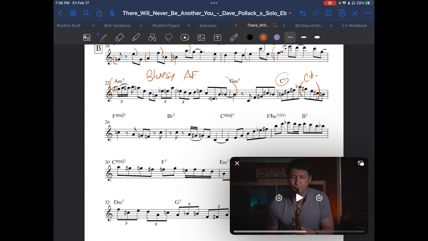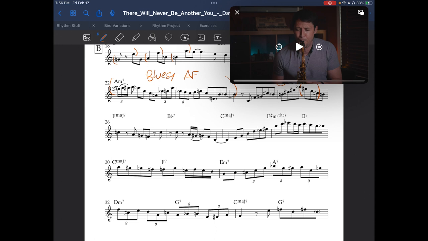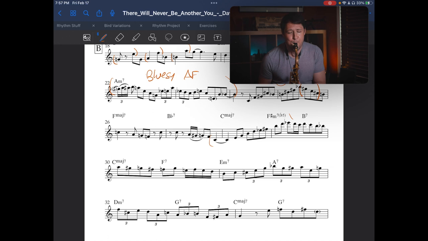All right, check out the range Dave uses. Let's move him up. Check out the range Dave uses here. All right, all the way up.